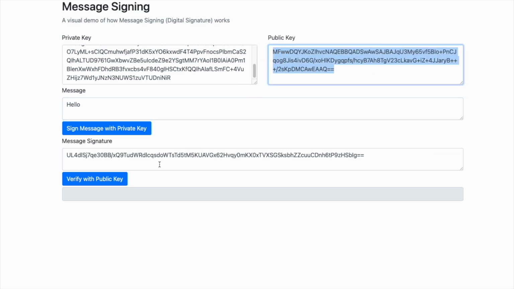So let's verify it by pushing this button. And let's talk about it a little. This true means that the message came from a known sender and it has not been altered. Let's take a look at an example of message signing.